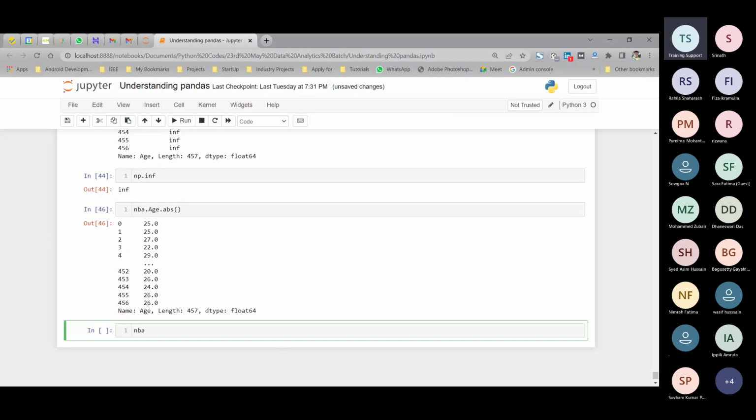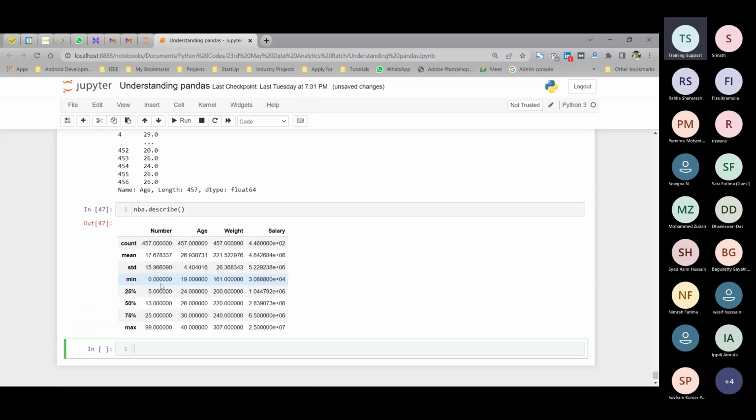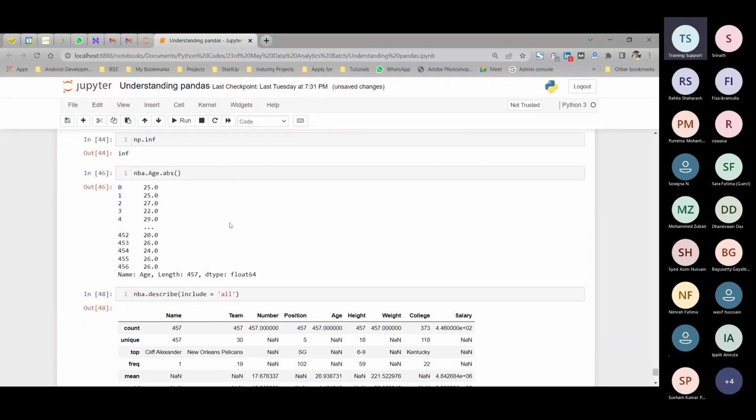Now there is another function called nba.describe, which is basically used to summarize a lot of information about the data. Here you can see it is giving us the count value for all the numerical columns, mean value. Describe normally will work on the numerical columns only. If you want to see all the columns, then you have to pass an additional argument here called include. By default the value of include is number. We have to change it to all. All means we have to see all the columns. See, it is showing data for all the columns now.